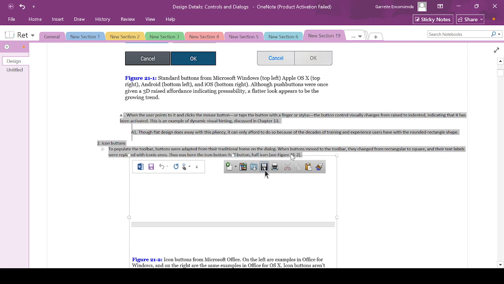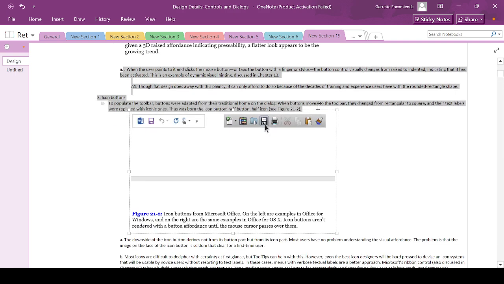This is an example of dynamic visual hinting discussed in chapter 13. So we will discuss that. It basically provides that rich modeless feedback and the hinting that these icons are buttons, to satisfy our visual brain.